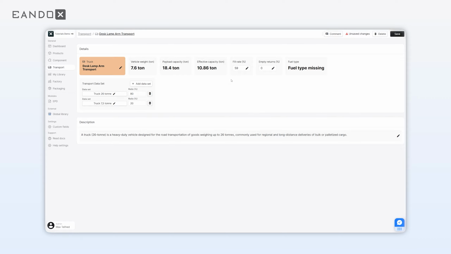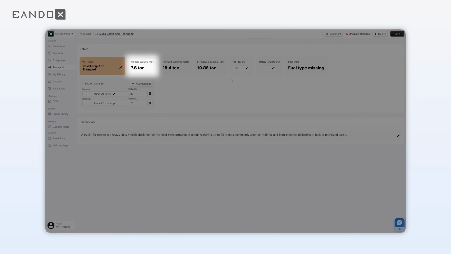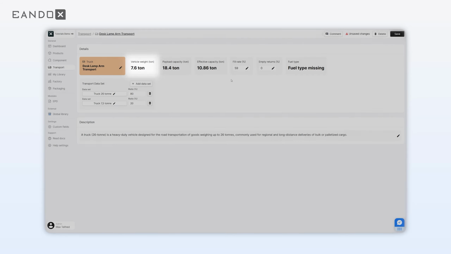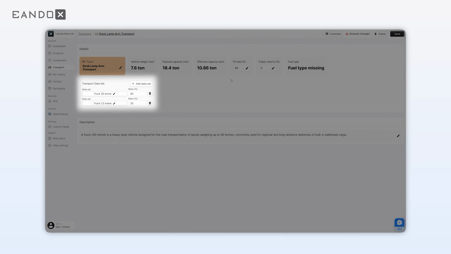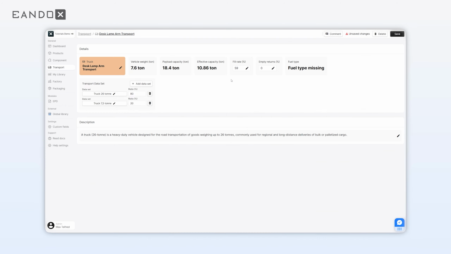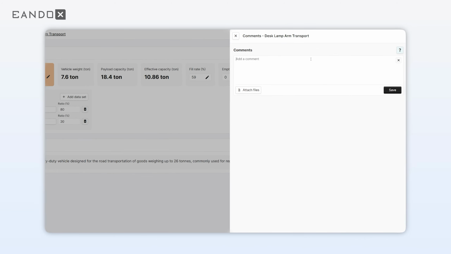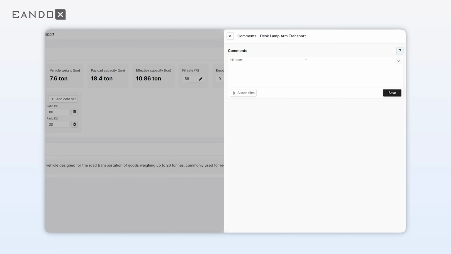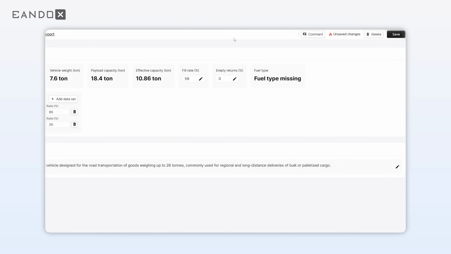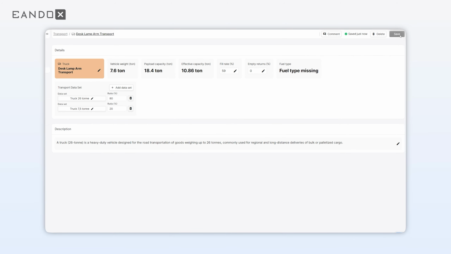The fields that aren't editable, for example vehicle weight, are calculated based on your input values, like your transport dataset. The comment function is great if you want to add any relevant notes for your team. Now that we are done with our changes, let's click Save to save them.